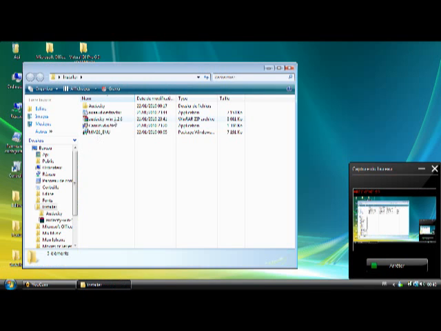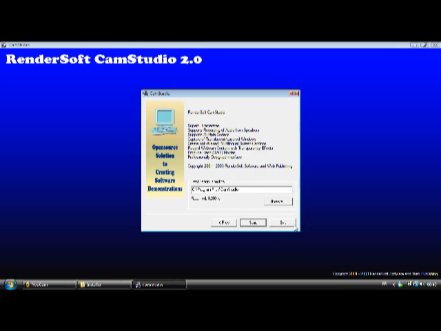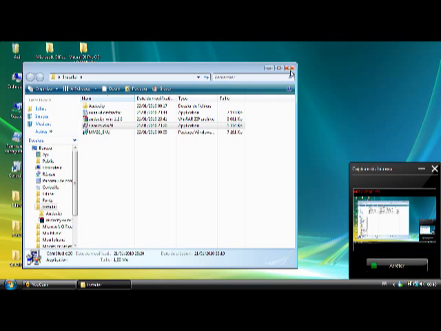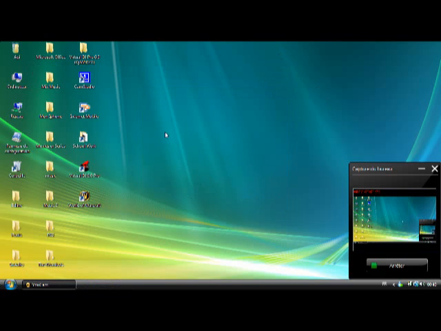Then open the file. Then it'll open the file and agree, accept, next, start to download and everything. I will not start the download because I already have it, so it's useless. Then open it.